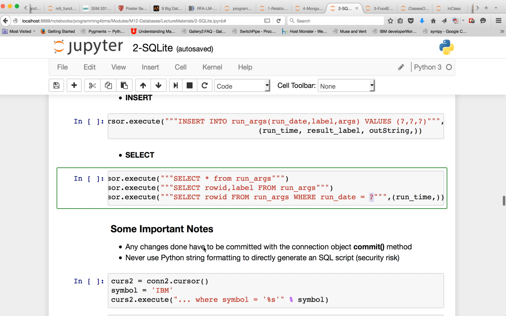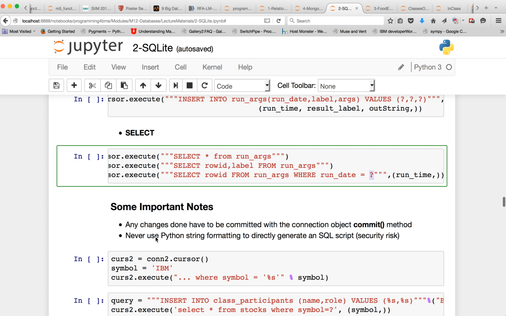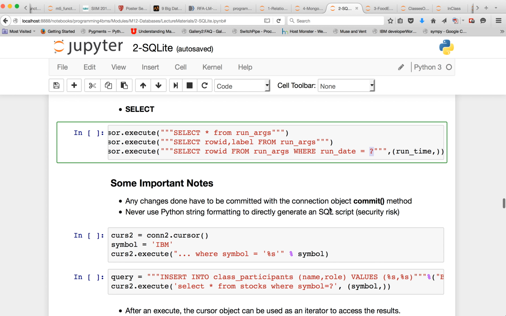Okay, any changes I've made to the database aren't committed until I execute the commit method of the connection object. And just again to emphasize, never use Python string formatting directly to generate a SQL script. You always want to have the values inserted in by the execute command, and this is because the direct generation is a security risk, and the execute or executemany have checks to make sure that you're not injecting malicious code into your database.